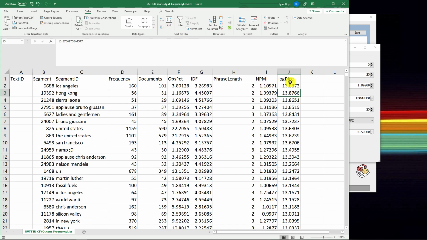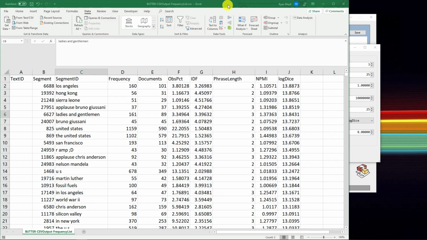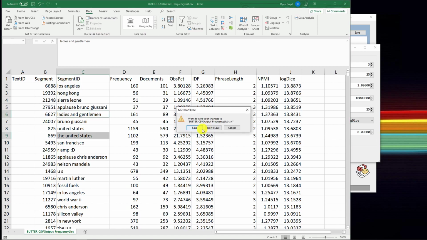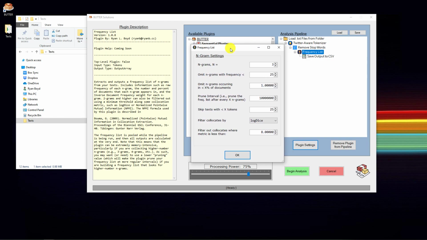And the same is true for log dice as well. You notice there's some overlap between them and that high scores on this metric generally correspond to higher scores on this metric as well. "The United States," "ladies and gentlemen," these are still showing up at very high scores for both metrics, but you can filter out based on either of these. And that's it. That's how you use the frequency list plugin for Butter.